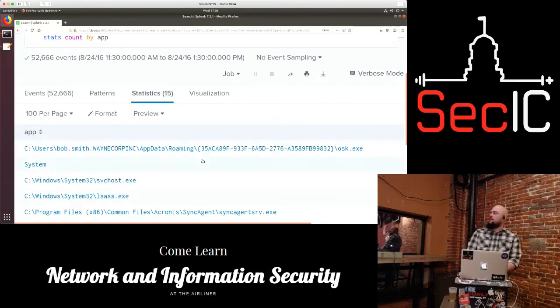Does anybody think that looks kind of suspicious? The app that's in 94% of the Sysmon values is osk.exe, which is the on-screen keyboard. Normally, it does not run out of the user's app data roaming directory. So that's a little suspicious. Here, we went from DNS, and now we've got a suspicious executable, osk.exe, and we've got a user, because it's running out of Bob Smith's directory.